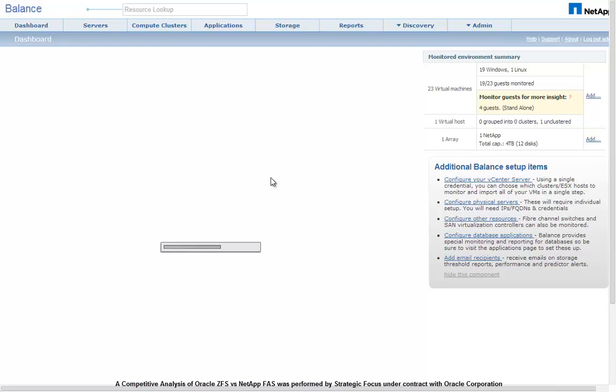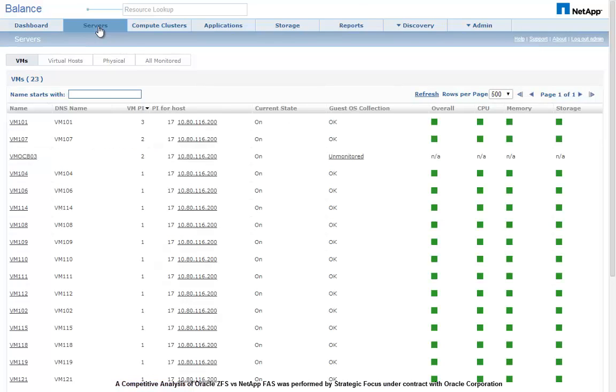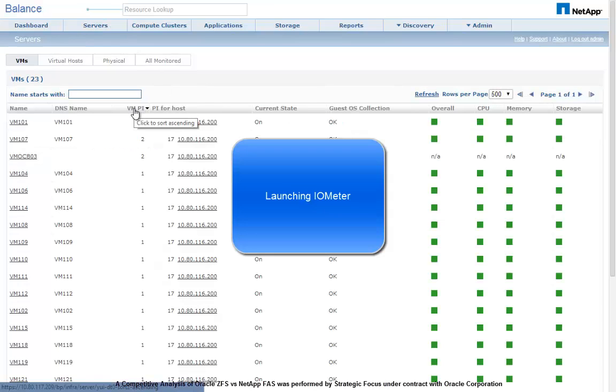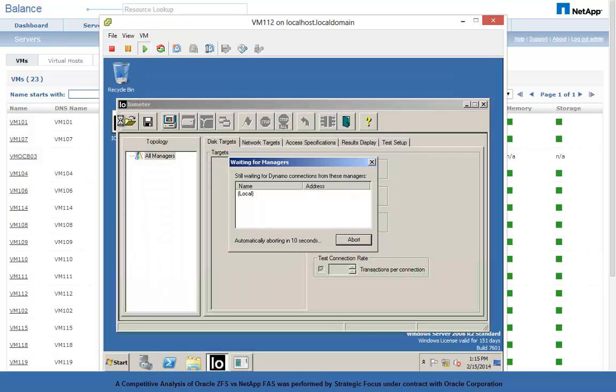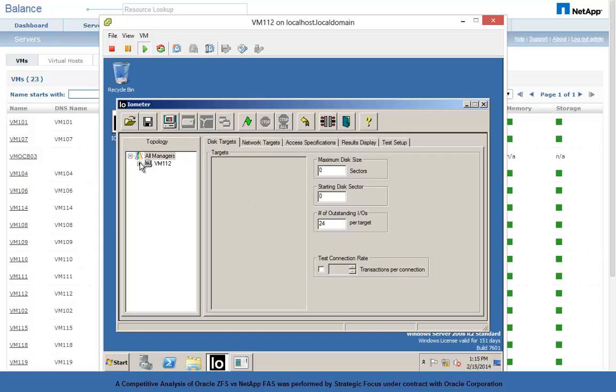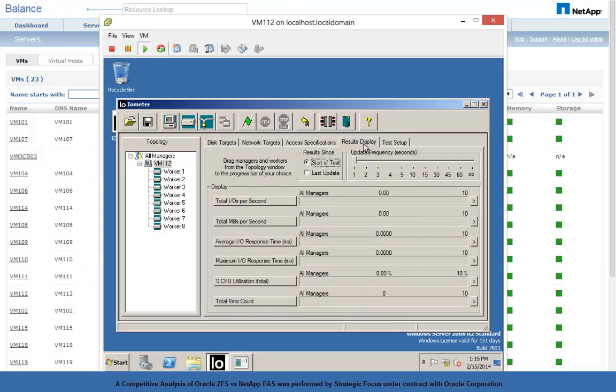Here is the default OnCommand dashboard. Let's review the high-level status of the virtual machines. We can see the number of virtual machines monitored, arrays, and overall health of the environment. Let's look at the servers and the current server's health. The VM PI is the performance index of the VM, and we are going to base most of our analytics on this metric. We're going to generate workload using I/O meter, using a fairly standard workload of 4K blocks and a 50-50 read versus write I/O mixture.